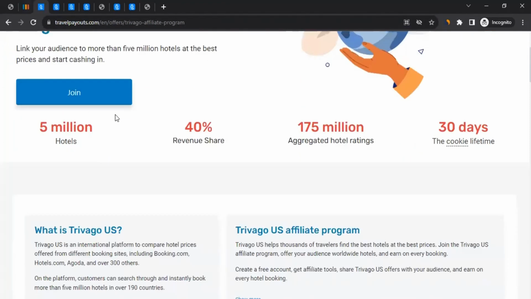So over here, they're saying that they have over 5 million hotels to recommend, and they share 40% revenue. So this is basically the commission rate. What do you mean by revenue share here?